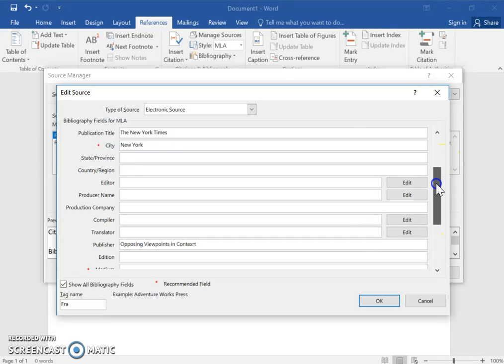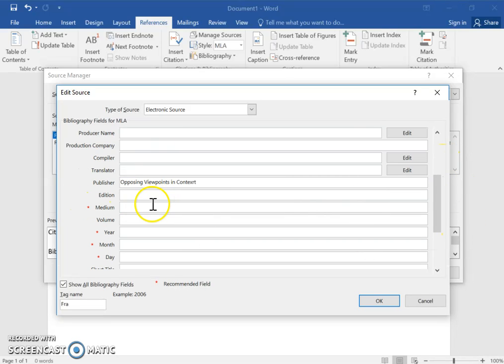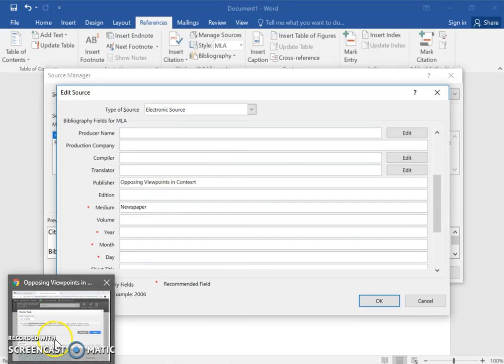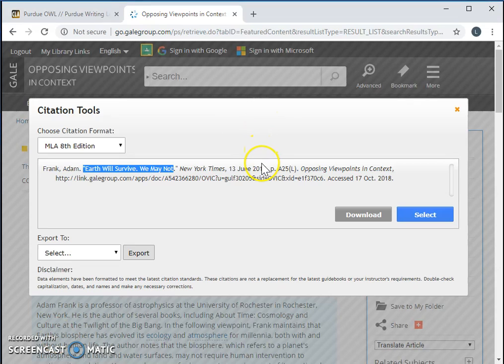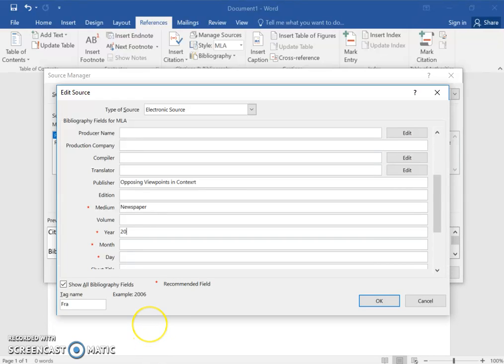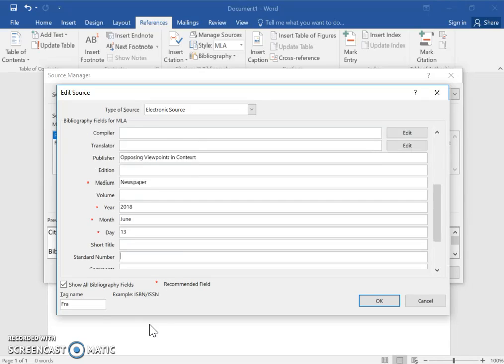And then I'm going to go ahead and pull the medium, which is newspaper, the year. We'll have to go back to the web page to look at that. It's 2018, June 13th. So 2018, June 13.